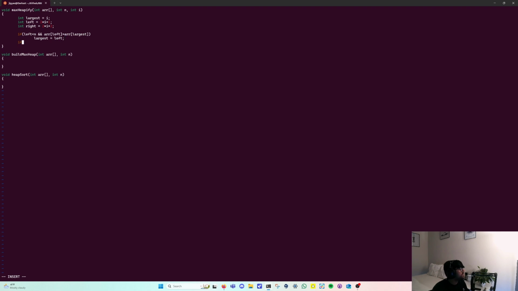And if this is not the case, we check for right, and if right is greater, we swap right with the largest element over here. And essentially we don't put this inside an if else block, because we check if we, sorry, let me fix this.